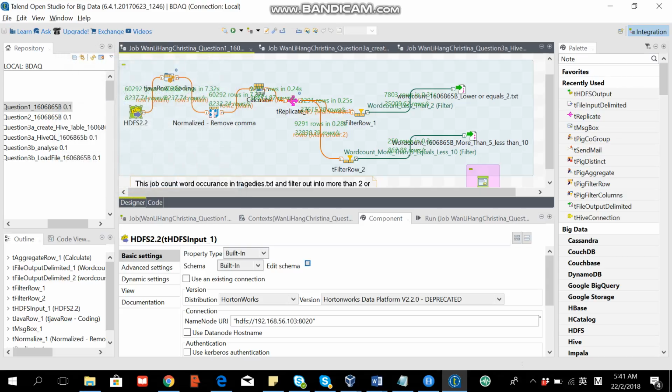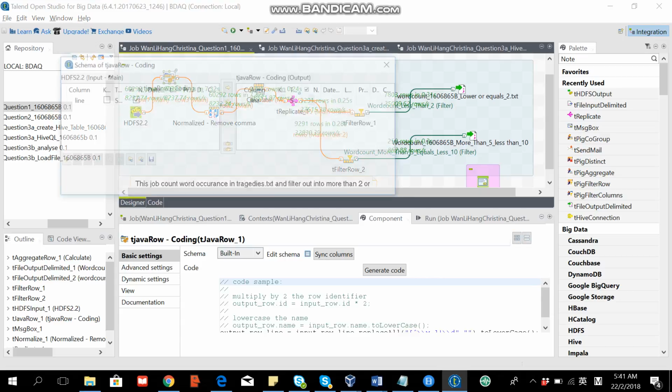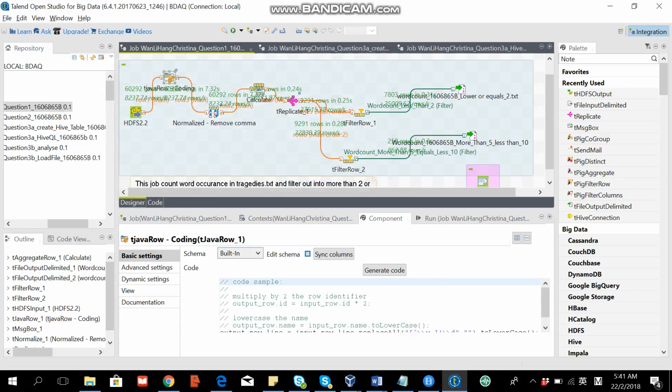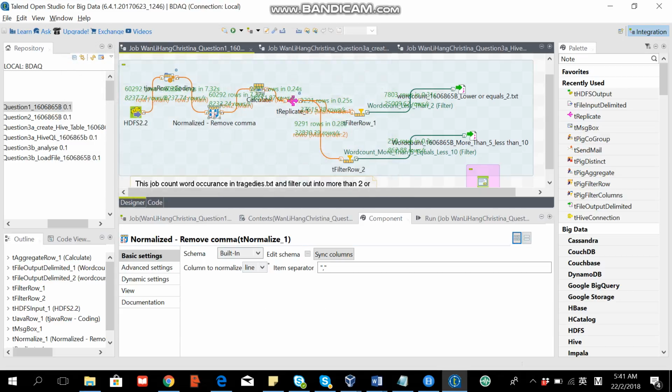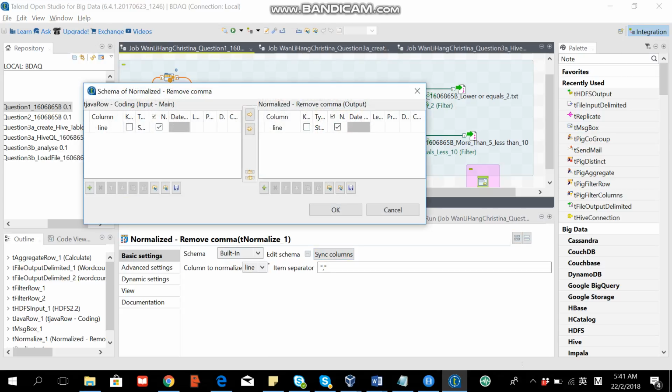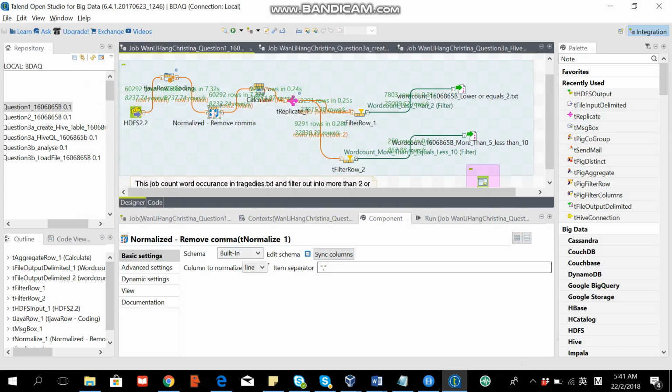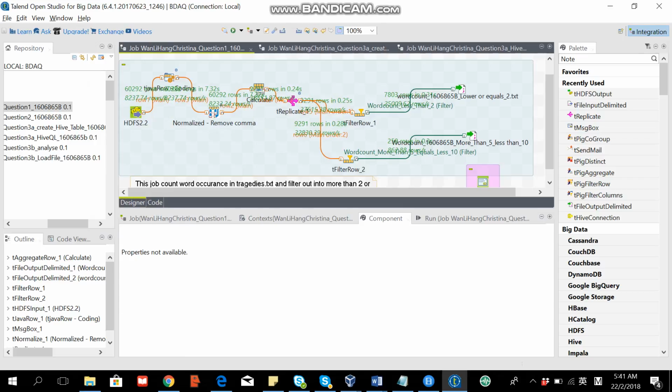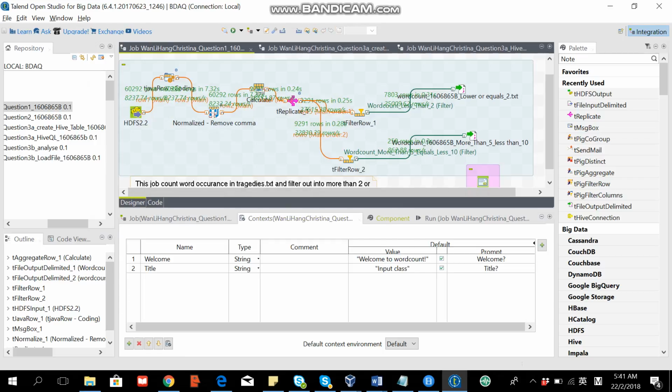Line is the lines of the words in tragedies. And then of course the schema here will be line as well, because that's the only schema we have now. And for T normalize, the schema will still be line, where we separate away all the commas. For the calculate part, just give me a moment.